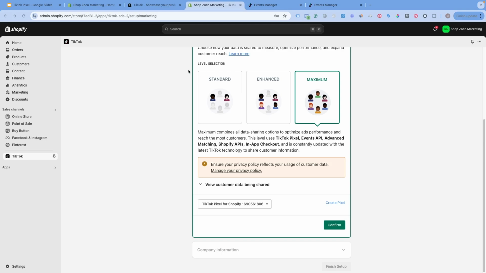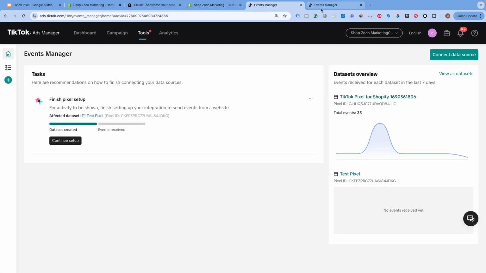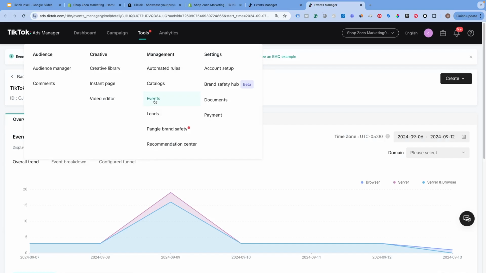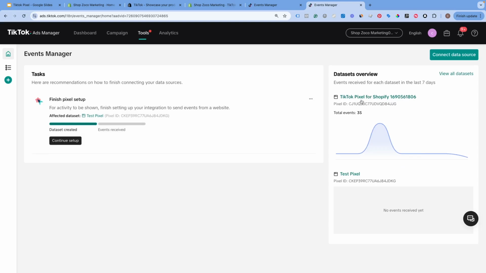install that pixel. If you aren't sure if you already have a TikTok pixel inside of your account, what you can do is come over here to your TikTok Ads Manager, click on tools and then events. And then you can see it will take you to a view that looks like this, where you can see all the different pixels. You see this is like a demo pixel that I have. I have this test pixel, and then I have the TikTok pixel for Shopify ending in 806.